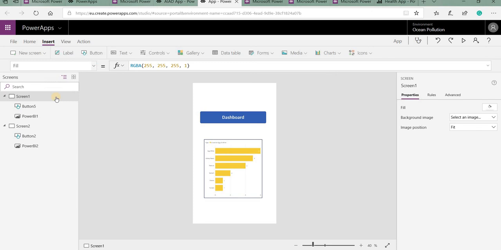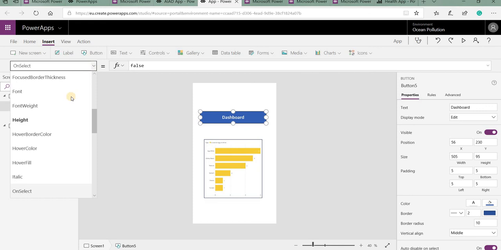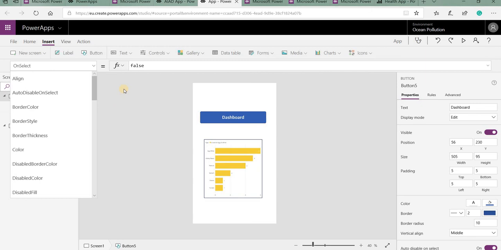On select, yeah. On select, because you want to, after you click, go to the second screen, yeah.